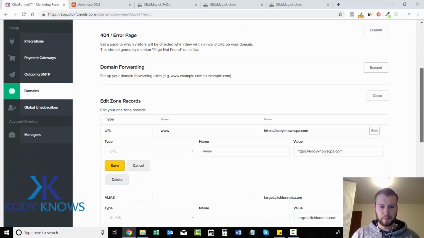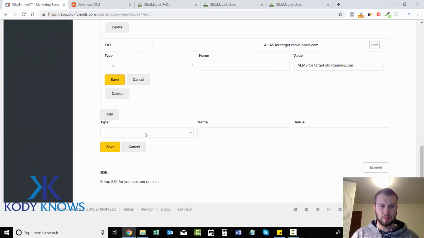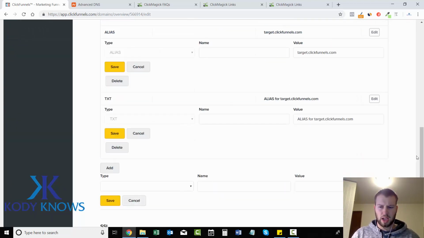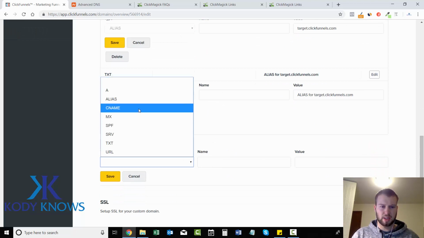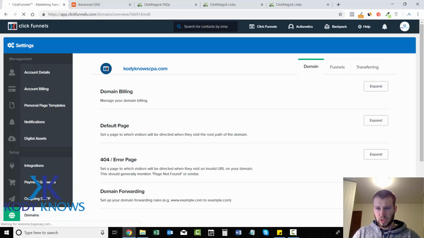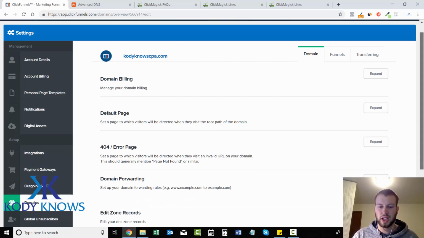So here I am, and I am at the bottom. I don't want to mess with any of these three right now. I am just going to go down here to the blank slate, type in track, and then the value www.clkmg.com. And then I'm just going to save it. And this is sort of a ninja trick because a lot of people get so confused when it comes to custom tracking domains, but it's actually so simple to do.